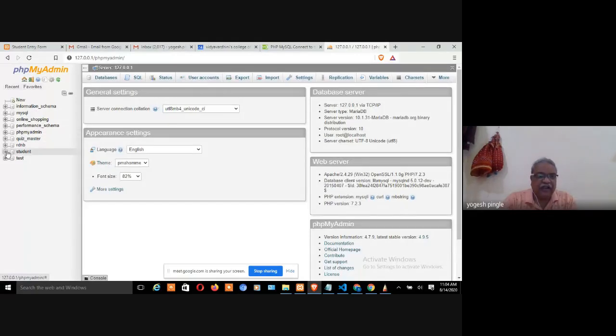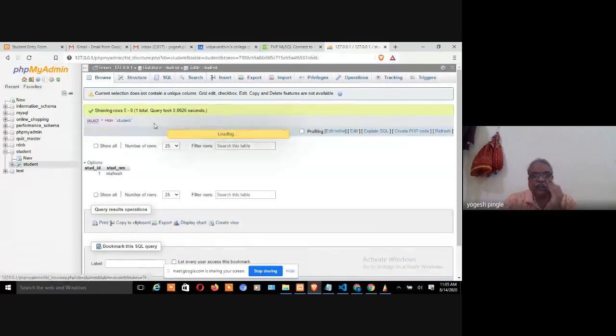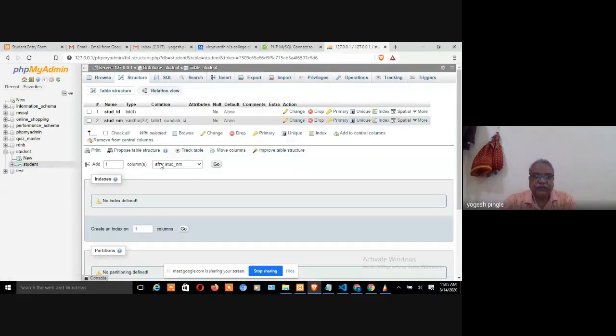Now over here I have created the student table. Now in the student table, let's go to the structure. Okay, in the structure we only have these two fields, Stud ID and Stud name. As I told you, we have not put any kind of primary key over here, because as a programmer you are going to check and add the value.